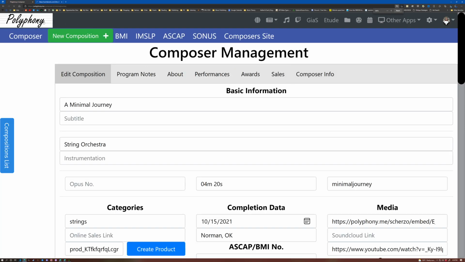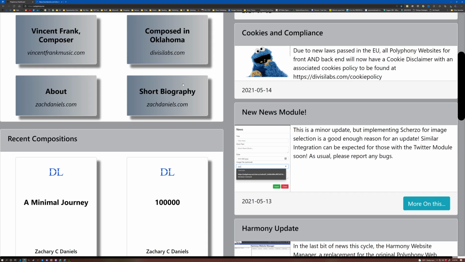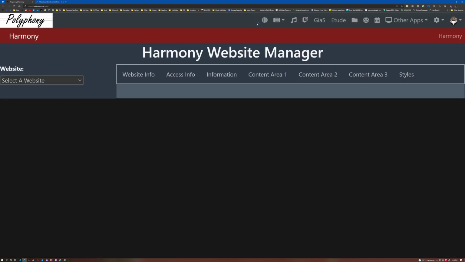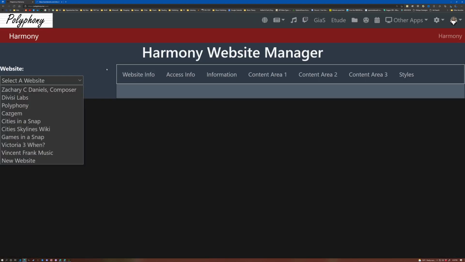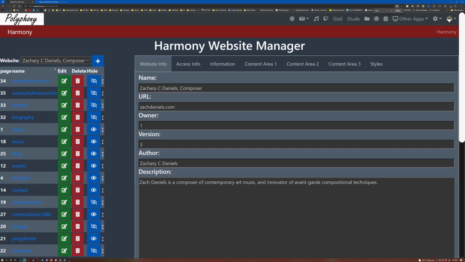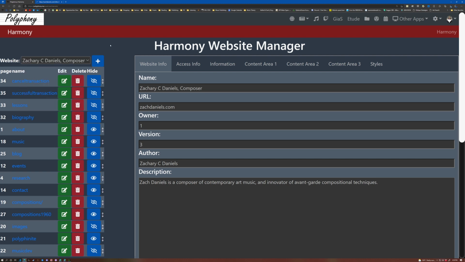So if I come on over, and I've already logged into Polyphony, there's a few different places to go once you get in. But the place that we're going to be focusing on today is the Harmony website module. So I'm going to select a website here that I have access to. These are my personal websites, that are either mine or I am currently working on for someone else.